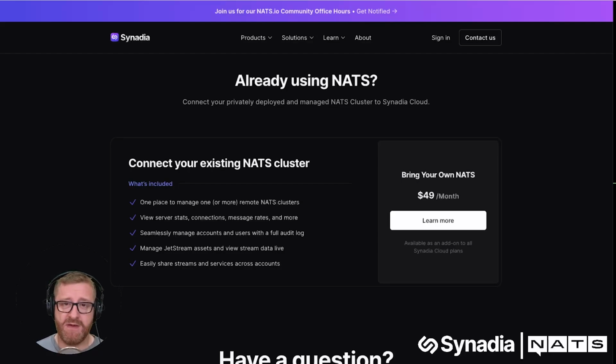You can do that from your phone. You can do that from your corporate laptop. It's one place. You don't need the NSC tools and the NATS tools to be able to look after that cluster. That's pretty cool. So what does it give you?